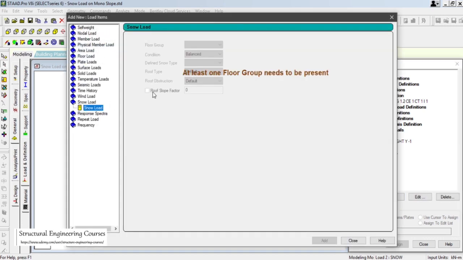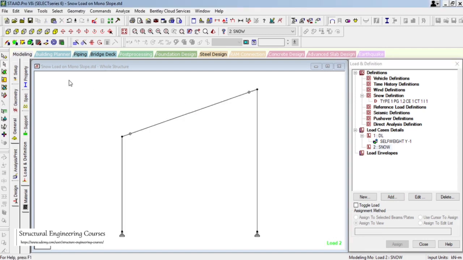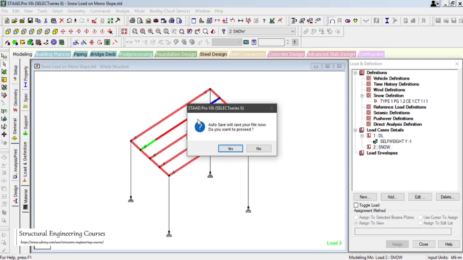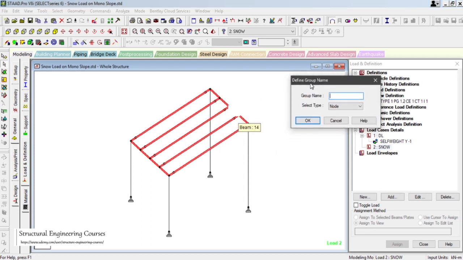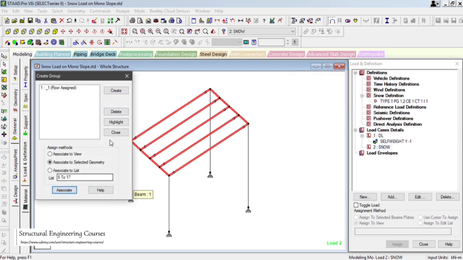After that we need to go to this snow load. So here it is showing that at least one floor group needs to be present. What it means is that we need to make this whole arrangement on which we want to calculate the snow load as a single group. So press Ctrl plus G option on your keyboard, name the group name as group 1, left click on floor and OK, and associate to selected geometry.